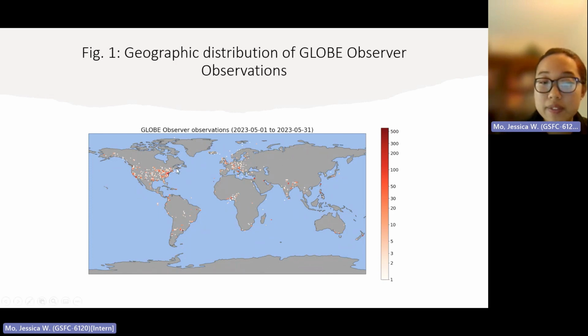I think that naturally, since NASA is a US organization, we might expect more GLOBE Observer observations to come from the US. But it's just interesting to see the entire geographical spread of who is using the GLOBE Observer app and submitting observations through that app.